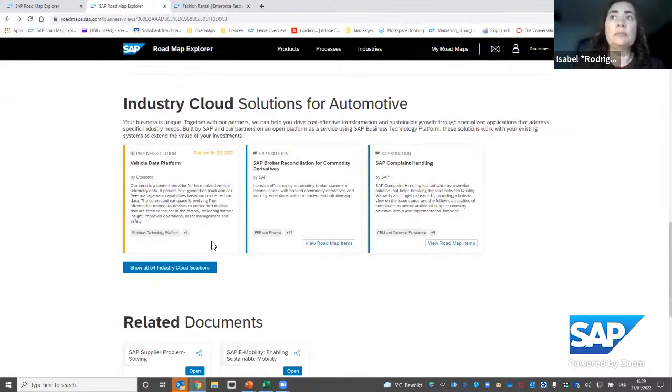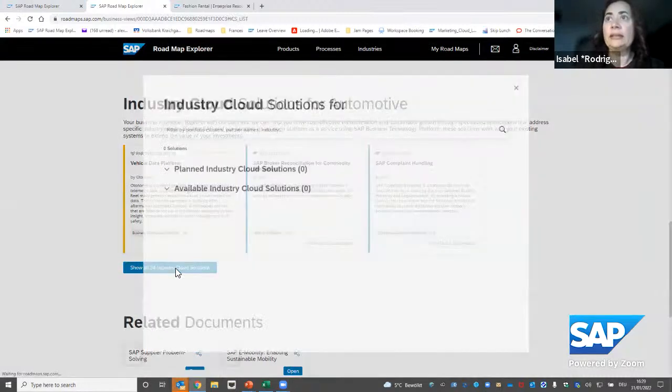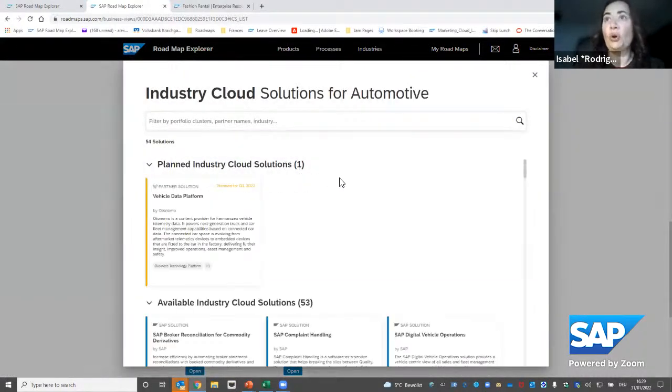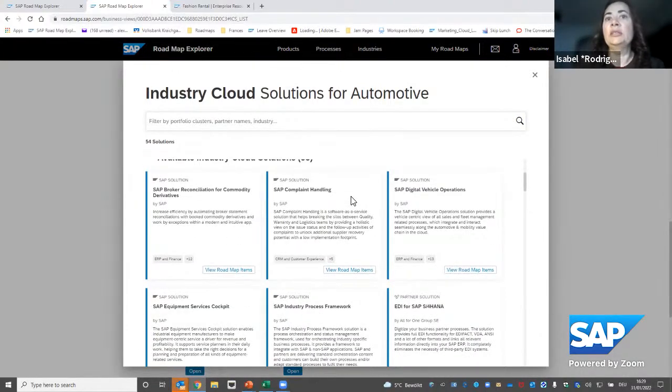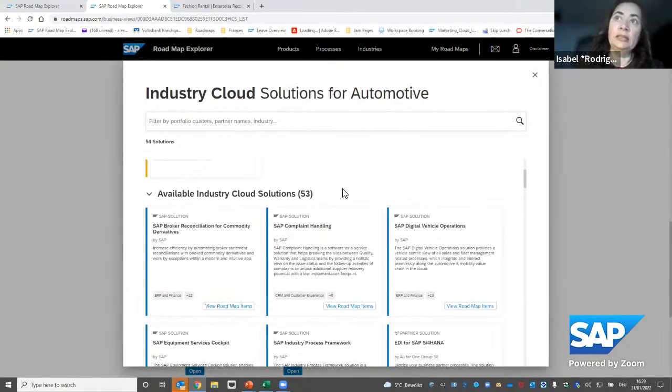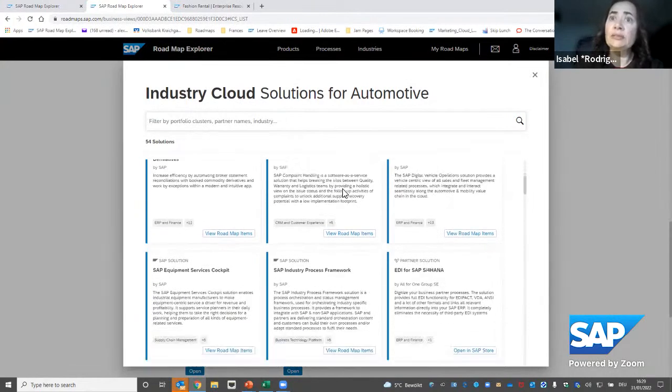There are still no items or even a link to the demo store page, so I hope that will be maintained soon. And we still have two others that are now delivered. Should you have interest in understanding more details, you just need to go to show all. And there we are. So we have in total 53 industry cloud solutions for this industry by now delivered.